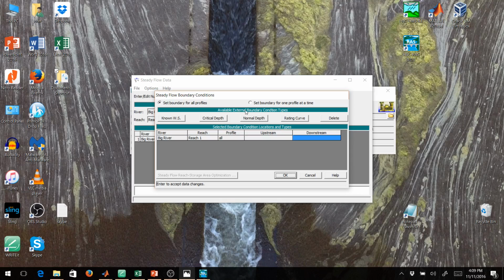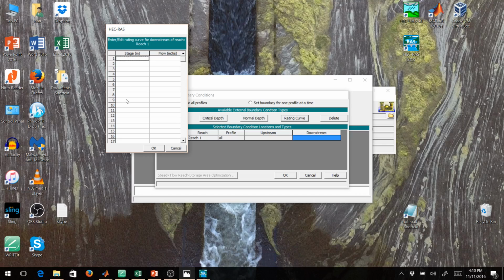And then it says available external boundary condition types. So these are all the different boundary conditions that could exist. One is a known water surface elevation. So for example, if your channel ends in a reservoir of a known water surface elevation, you can enter that. One is critical depth. Another is normal depth. The fourth type is a rating curve. So if for instance, at a USGS gauging station, you'll know the discharge based on water surface elevations. If we click on this, you could enter the stage or water surface elevation and the corresponding flow rate. We don't have that kind of detailed information, so we won't be using that.